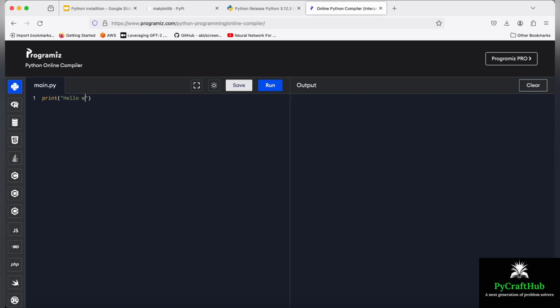If I do print hello world and run my code, see in the output I'm getting hello world. Similarly, I'm just printing xyz. Okay, see it is coming. So if you want to get the result in the output, you always have to use this syntax: print in brackets, and whatever you want in the output, you have to put inside quotation marks. This is the syntax we have to use to get the result. So we are good and we did our first code after doing all the installations.